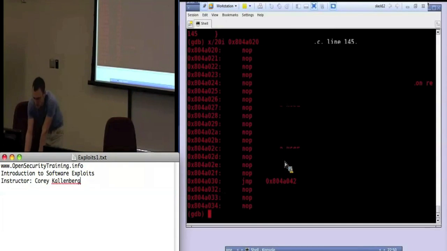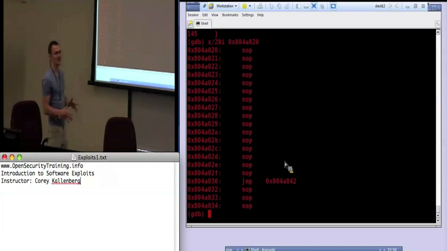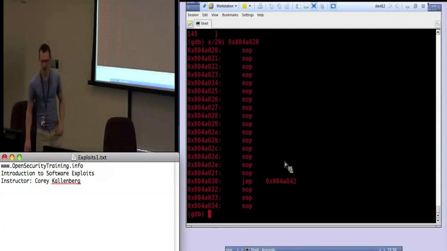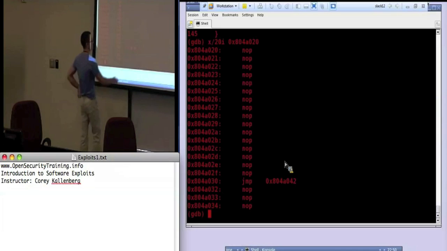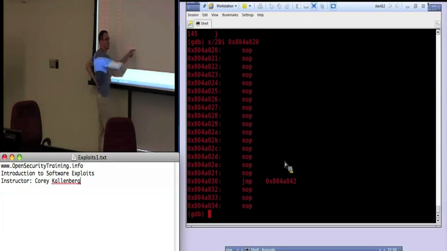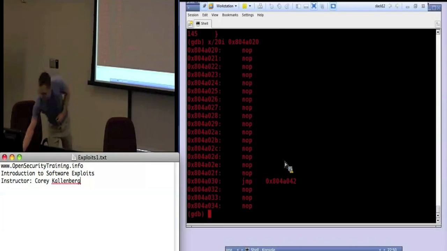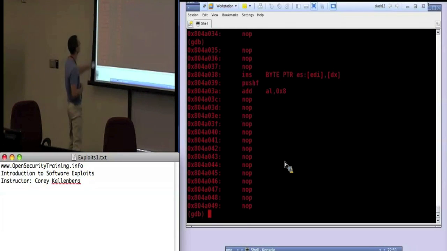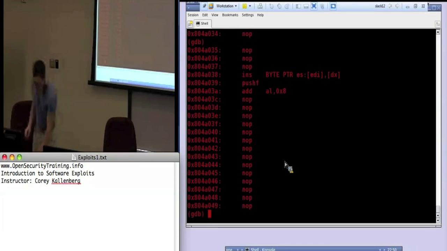Okay, right at 30, I guessed very well. This is where it was returning to. It looks like I'd be returning right to my jump, but let's see if I jumped far enough away to get past the bad bytes. As it is right now, we would jump to 4A042, so as long as this is beyond the bad bytes, I'll be all safe. And it looks like I should be safe, right? Because 4A is down here. So let's see what happens.